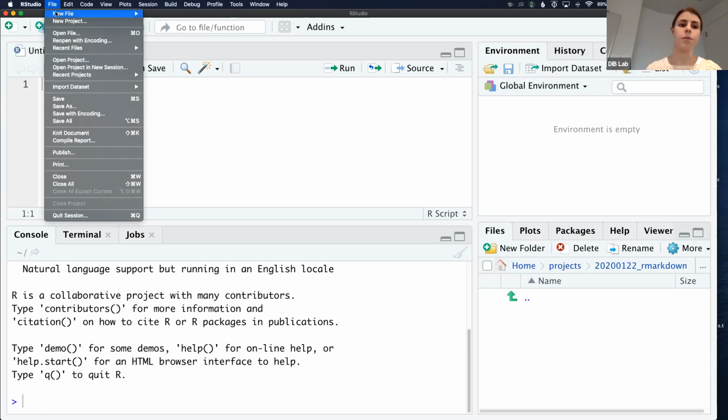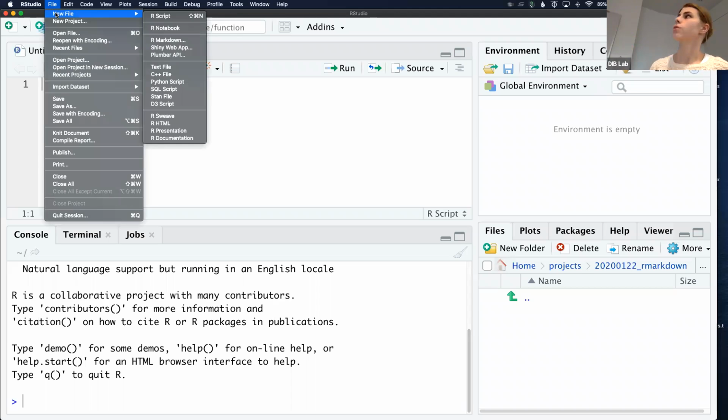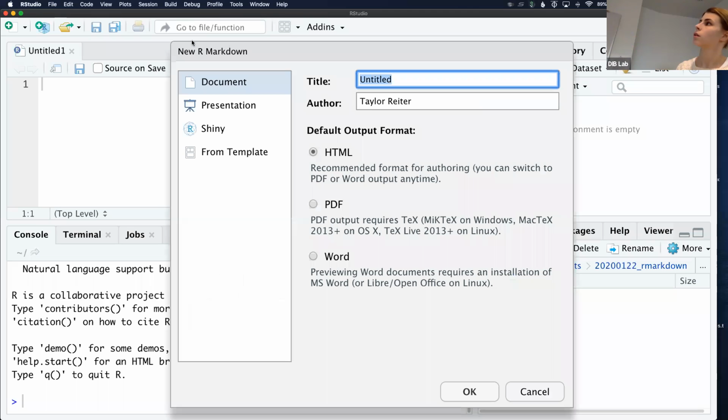This is really small, I'm sorry. And then the first one there says New File. And then we can come over here and do R Markdown. So if I click on this, a new dialog box appears.